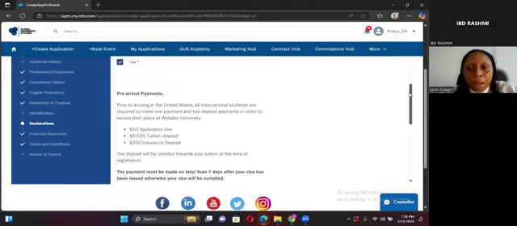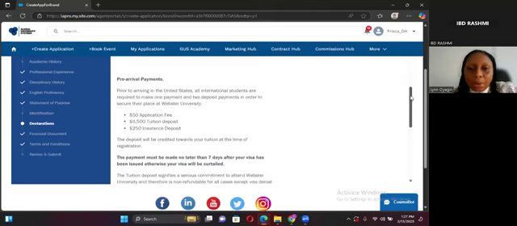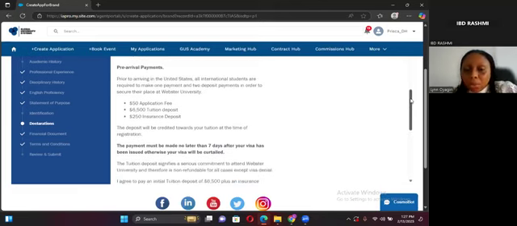Pre-arrival payment. So once you have an offer, the next step would be to pay the $50 I-20 expediting. Remember, it is optional, so you can as well skip it. That's the only payment that would come in until students have their visa. So once they have their visa, the tuition deposit of $6,500 alongside the insurance deposit of $250 is required. And this payment must be made no later than 7 days after your visa has been issued.